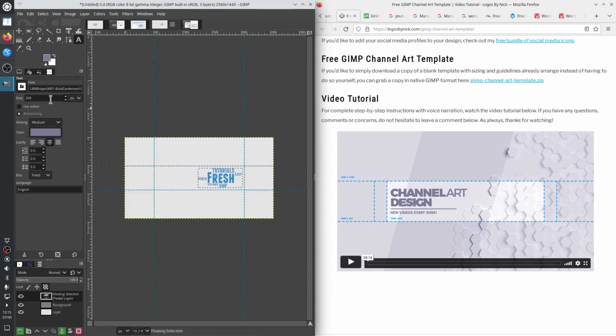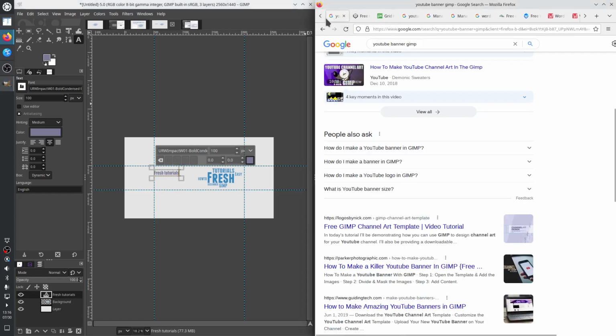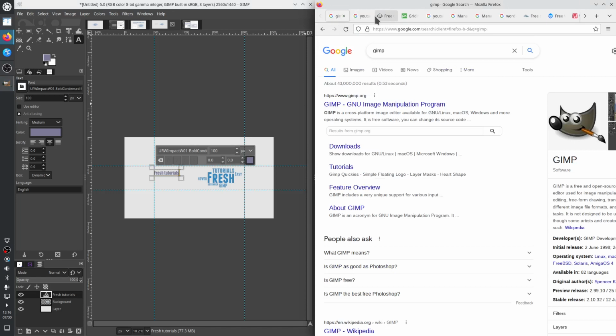And fonts. And the most boldest condensed I know. And let's make this 100. And start writing with an uppercase F. This guy is totally worse than what was before. Way worse.